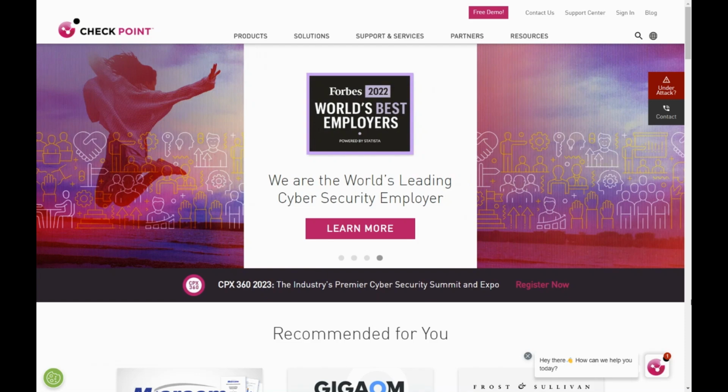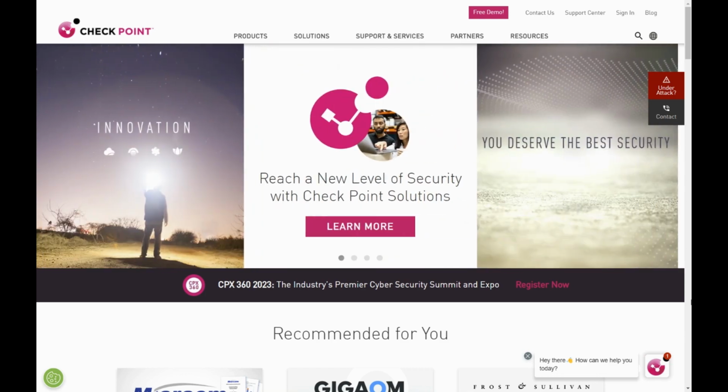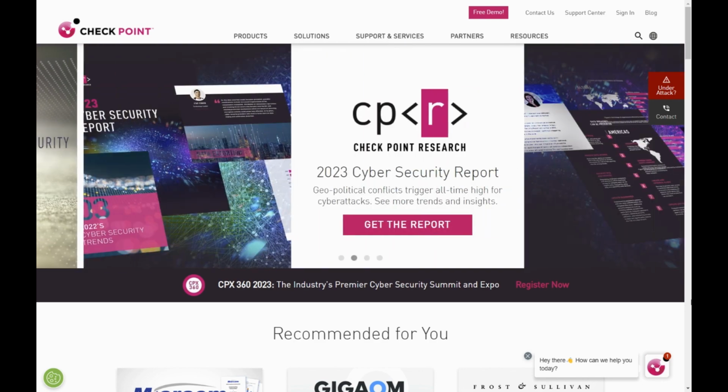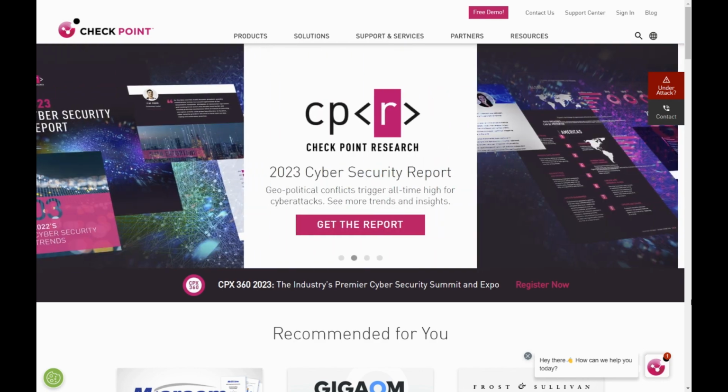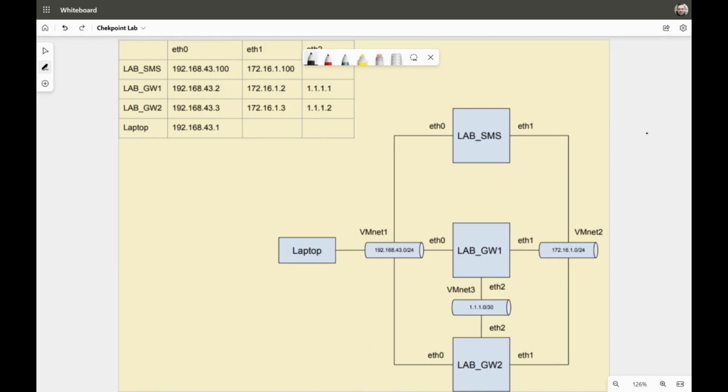Today in our lab, we will test ClusterXL failovers. Before testing the failover, we will need to set up testing connectivity from admin laptop to smart management server. For this, we will configure routing on the laptop and on the SMS. Today, we will see how ClusterXL works.